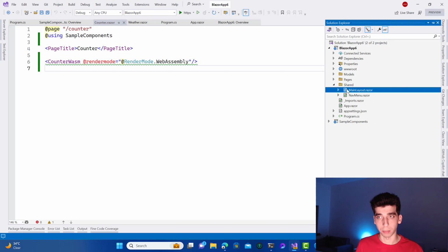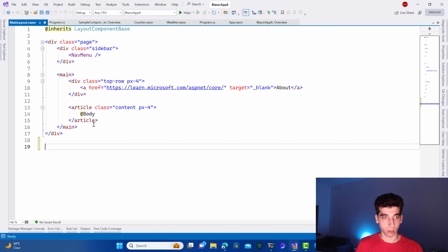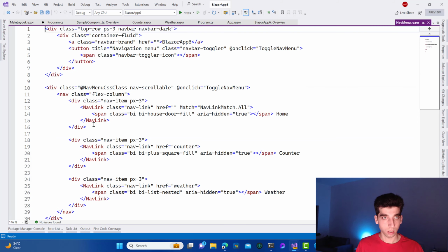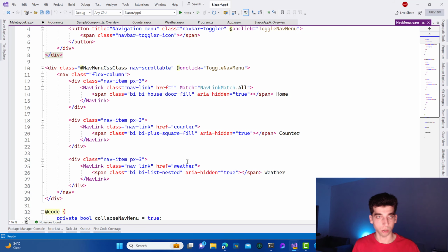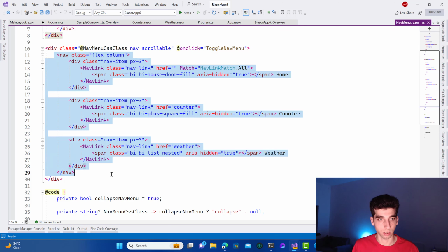For example, if I open the main layout, and here let's create a footer or something, or the nav menu. I think the nav menu is good. Let's go to the nav menu here. We open this component, so here is where everything is being rendered inside this nav.